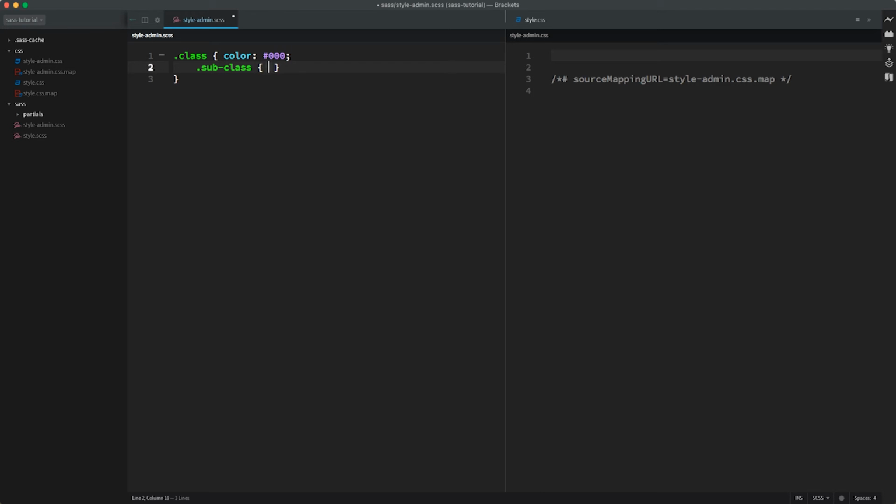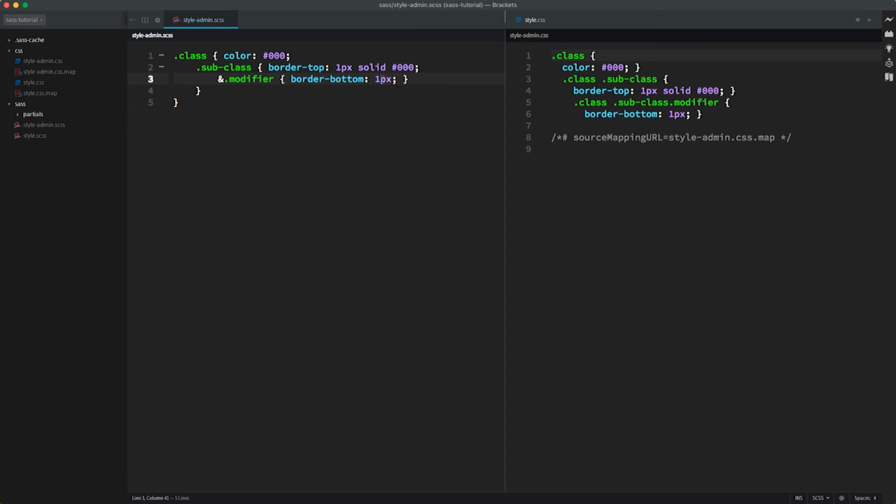we put border-top 1 pixel solid and always black. And inside, maybe doing another indentation, we put ampersand dot modifier, and we put border-bottom 1 pixel, and we save. Automatically, the style.css is going to be compiled with all the classes and the indentation that we used in our SASS file into a more readable CSS file.